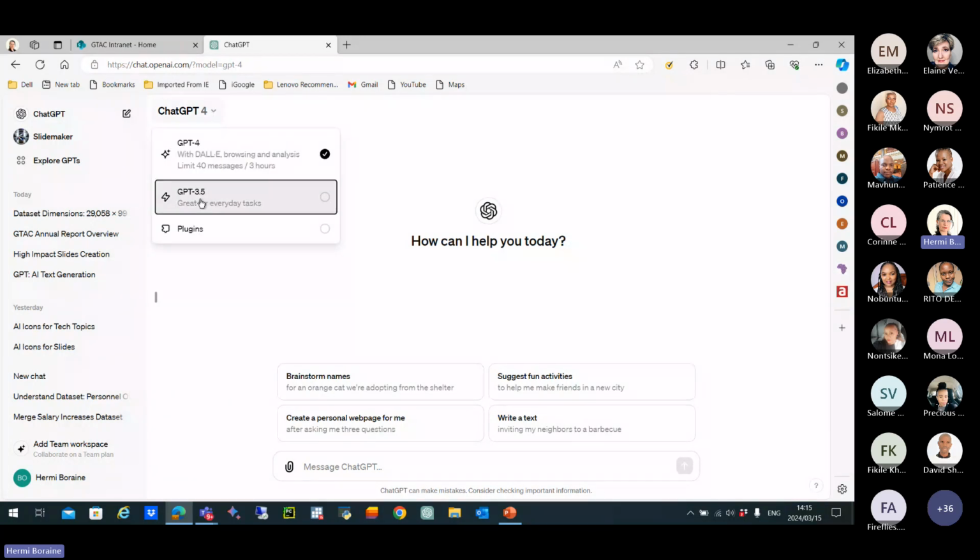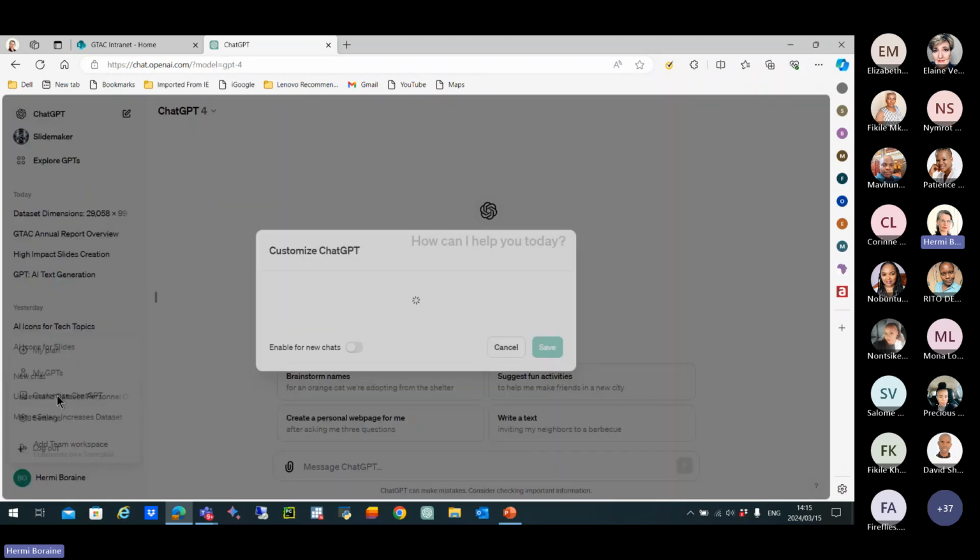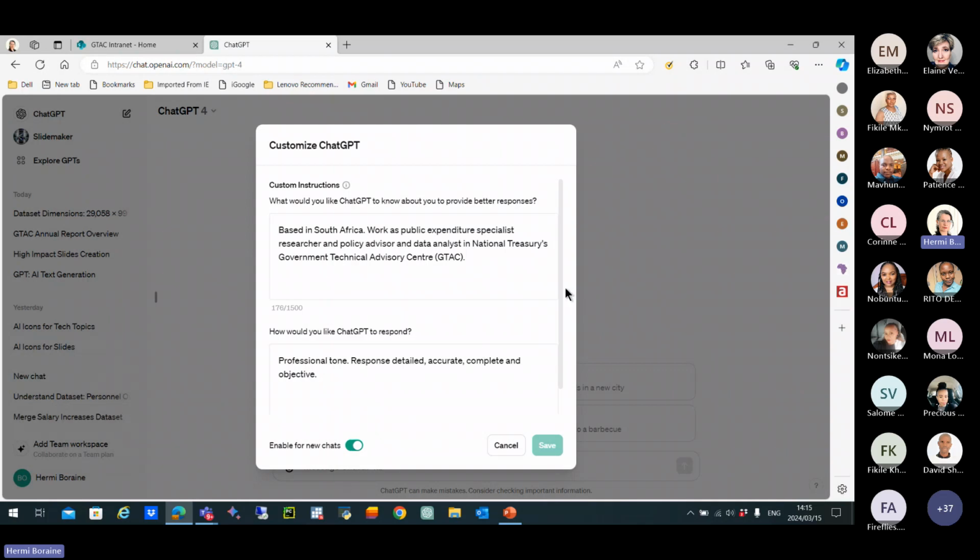Okay, now. So firstly, this is advice I can give you, even if you're on the 3.5, the standard version, which is what is available on the free version. Even on the free version, if you click on your name, there's that option, Customize ChatGPT. If you click there, you can give it custom instructions that go with every prompt. So it's automatically included in every prompt.